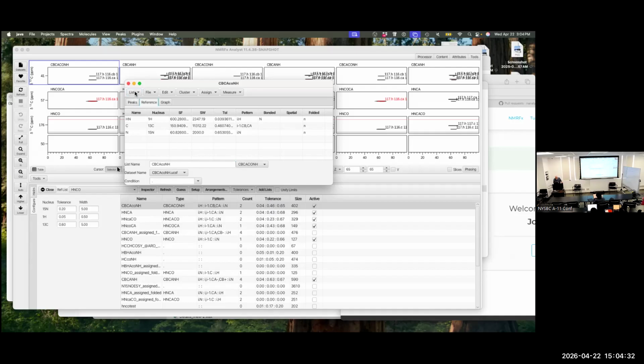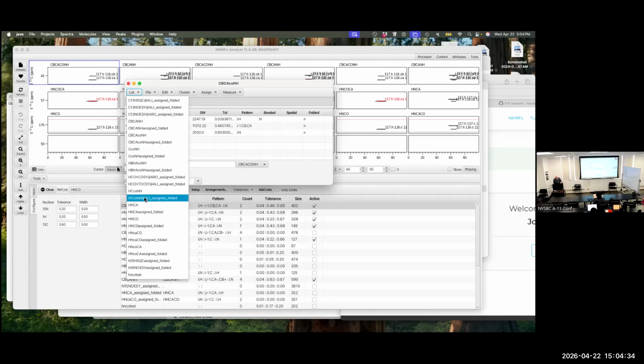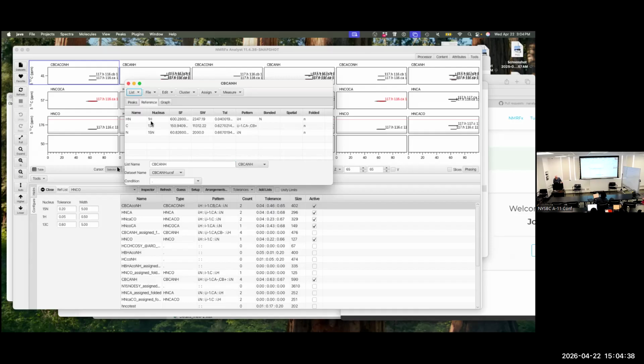That was CBCA. Let's go to a slightly more complicated one, the most complicated one we have here, CBCA NH. Okay. We're going to zip through some of these. Let's say a little bit more. This one, I minus one.